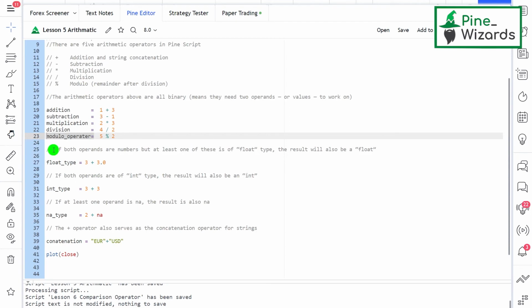Now let's talk about some of the important key factors that I mentioned in the beginning of the video. The first one is that if both operands in an arithmetic operation are numbers, but at least one of them is a float type, the result will also be a float. So here you can see that 3 plus 3.0, the result of this will be 6.0, because if any of these is a float, the result will be a float. If both operands are int type, the result will also be an int. And here, 3 plus 3, the result will be an integer with a value of 6, okay?